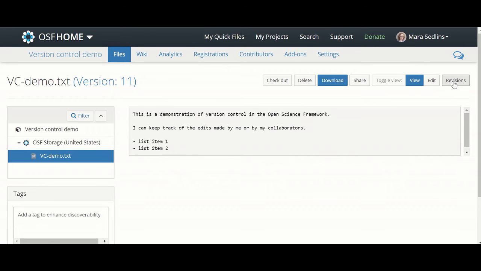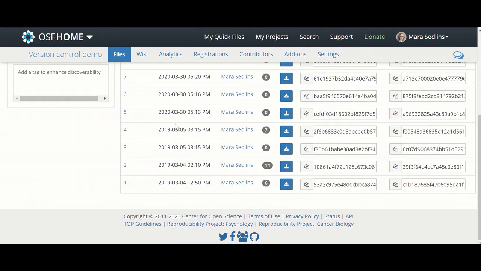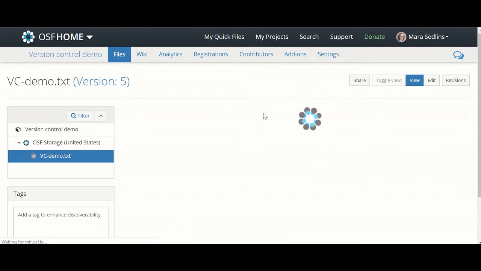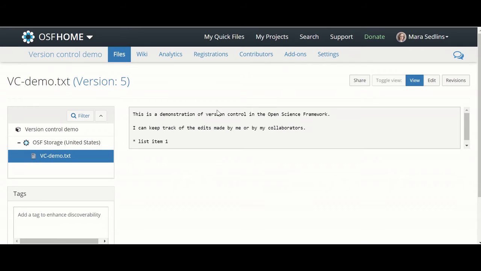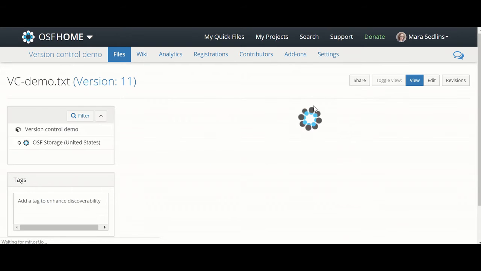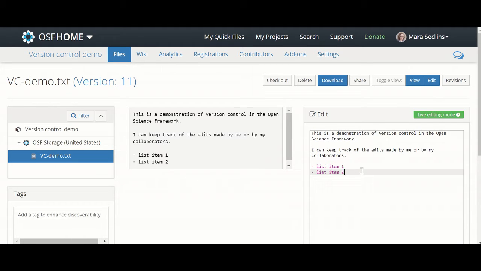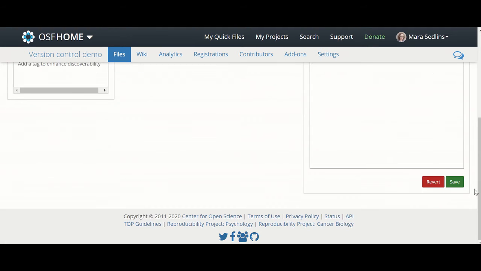So you can go to the Revisions button here on the right and see all of the past edits that I've made to this file, including for a previous workshop. If you wanted to see what a past version looks like, you can click on that version number. I'm going to go back to the current version of this file and make a few edits. So then I'll save it.